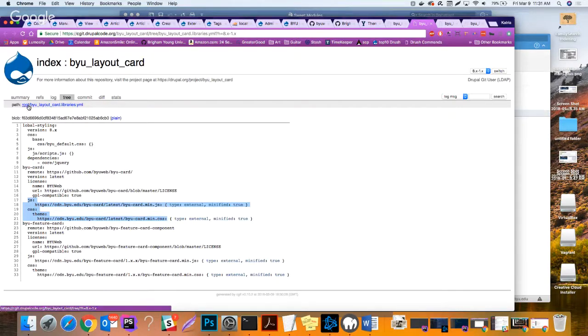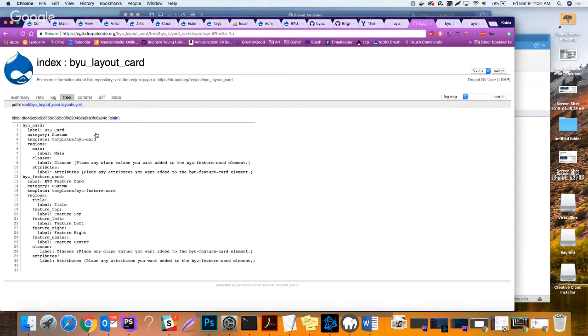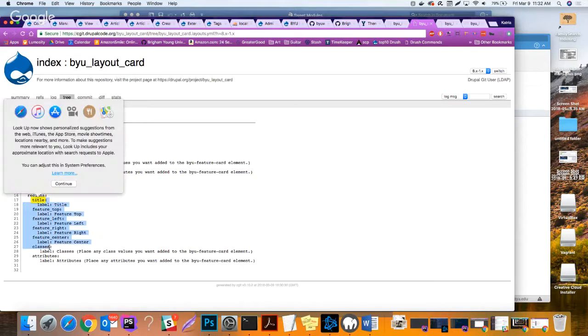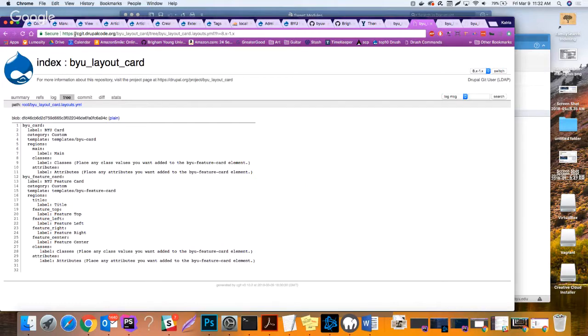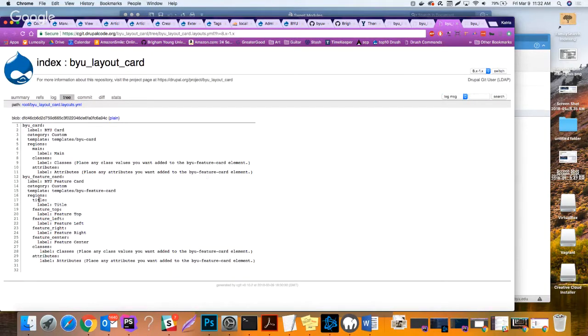And then I have a layouts file that says I'm defining a layout called BYU card and a layout called BYU feature card. And you guys probably remember seeing all of these regions over here, feature right, feature center. I defined those right here. So title, feature top, and I defined all of these regions to correspond to the regions that I defined in the BYU web components that I made in the first step.